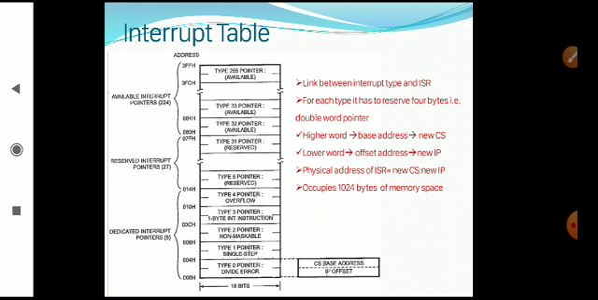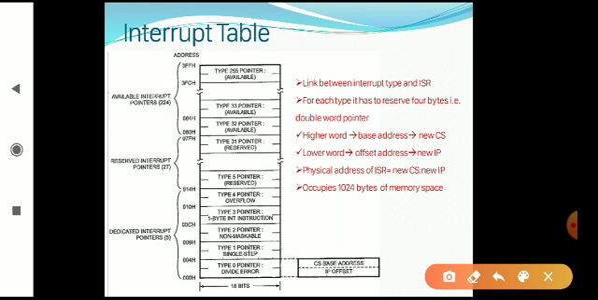Then you can observe that the interrupt table is categorized into three different parts. One is related to the dedicated interrupts, another category is reserved interrupts, and the third one is the available interrupts. We will discuss them one by one. So there are four kinds of dedicated interrupts, right?